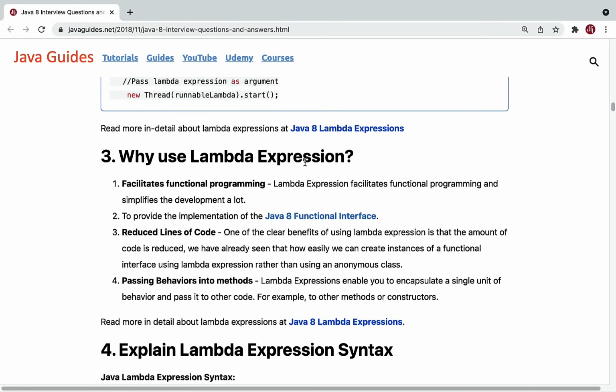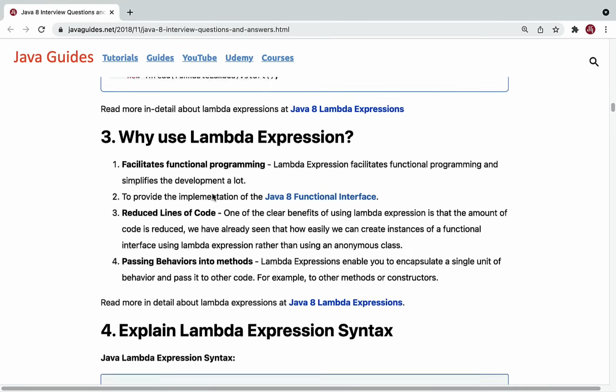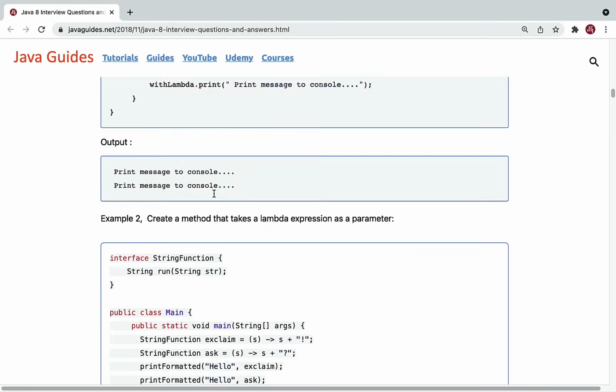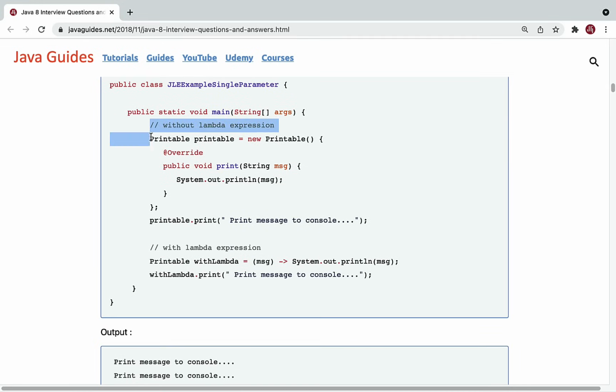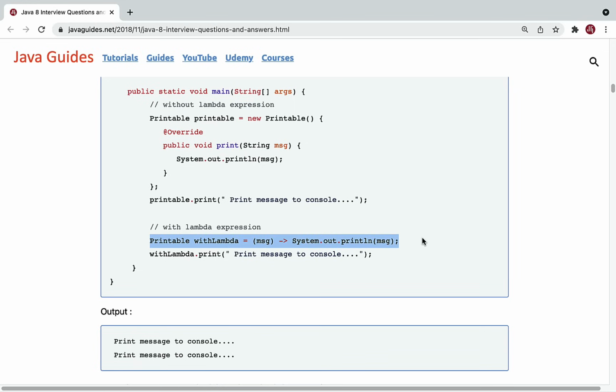Why use lambda expression? Well, these are the 4 important points you need to mention. The first point is that lambda expression and other Java 8 features like Stream API and functional interfaces all facilitate functional programming. Lambda expression facilitates functional programming and simplifies development a lot. If you can see the code snippet over here, without lambda expression we need to write this much code, right? And with lambda expression, in a single line of code we have done the job. So this demonstrates that lambda expression reduces a lot of code, isn't it?